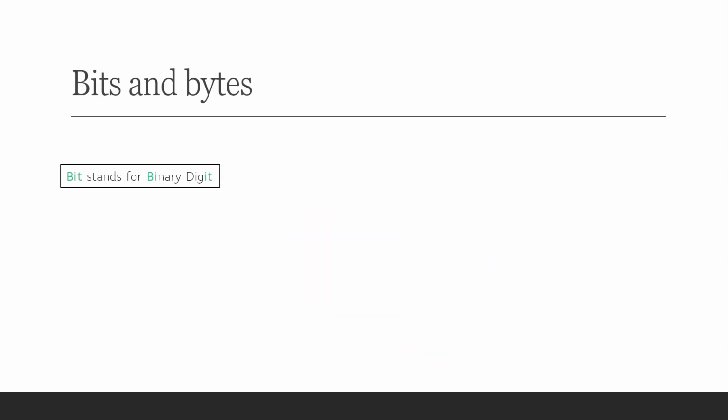Now, if you wonder what are the bits and the bytes, basically 1 bit stands for binary digit. You can think of this also as a storage location that can contain only 1 digit, and this digit might be 0 or 1. It cannot contain 2 digits, it contains only one of them, and it must be either 0 or 1. It cannot be 2 or 3 or whatever. That's why it's called binary digit or bit.